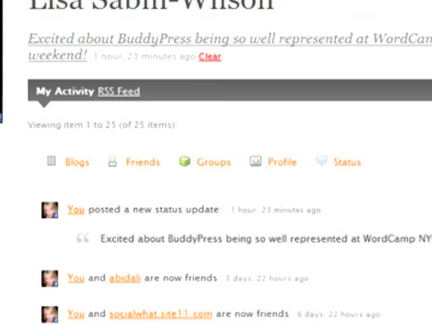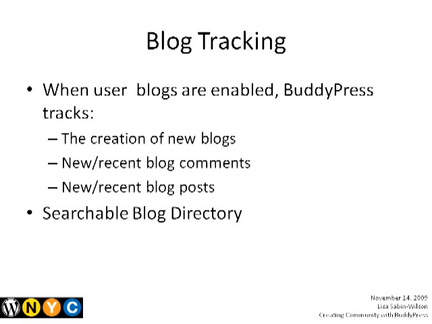Blog tracking, if you're used to working with WordPress MU before BuddyPress, the whole point of WordPress MU is to have individual member blogs within your network. What BuddyPress does is track those blogs in a much nicer way. Within the activity streams, you're able to see, as I mentioned, new blog posts as they happen, new and recent blog comments, and the creation of blogs within the community. So that's all aggregated into the site-wide activity stream that gets published to your site.